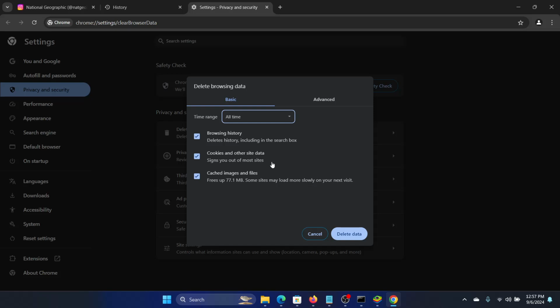This is the same method for all the browsers, be it Edge or Chrome or Opera, Firefox. So you can use this. I'm using this on Chrome. You can use this on any other browser.